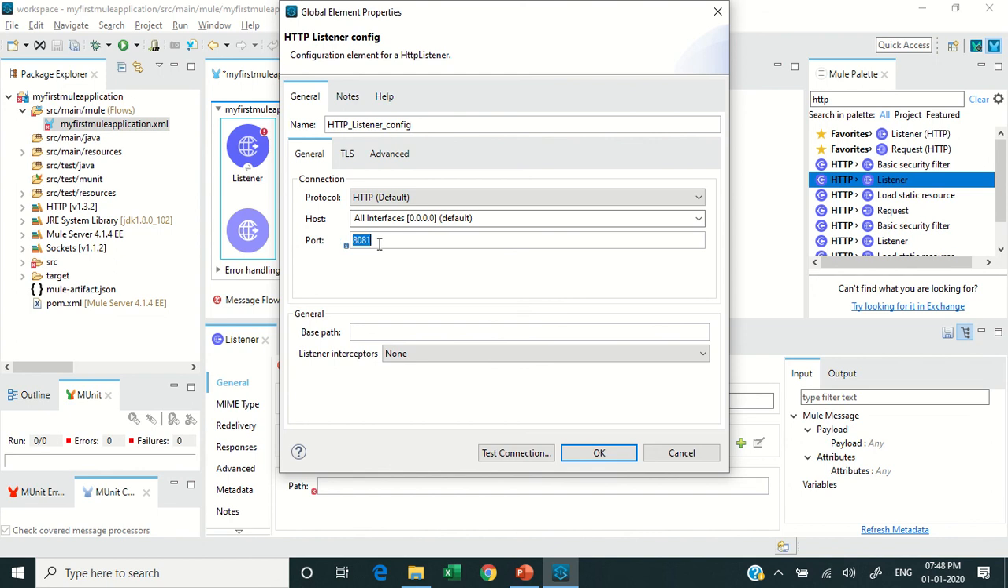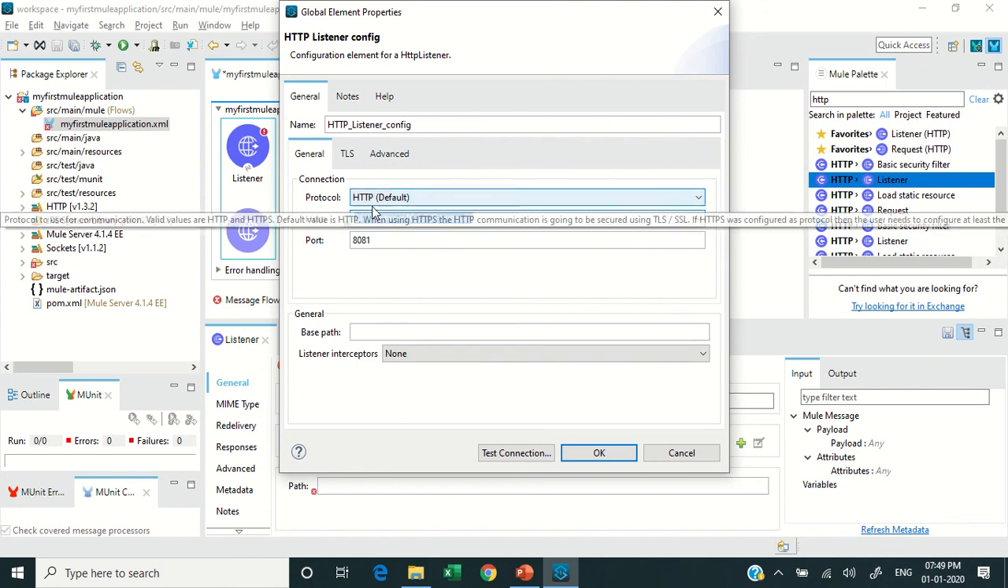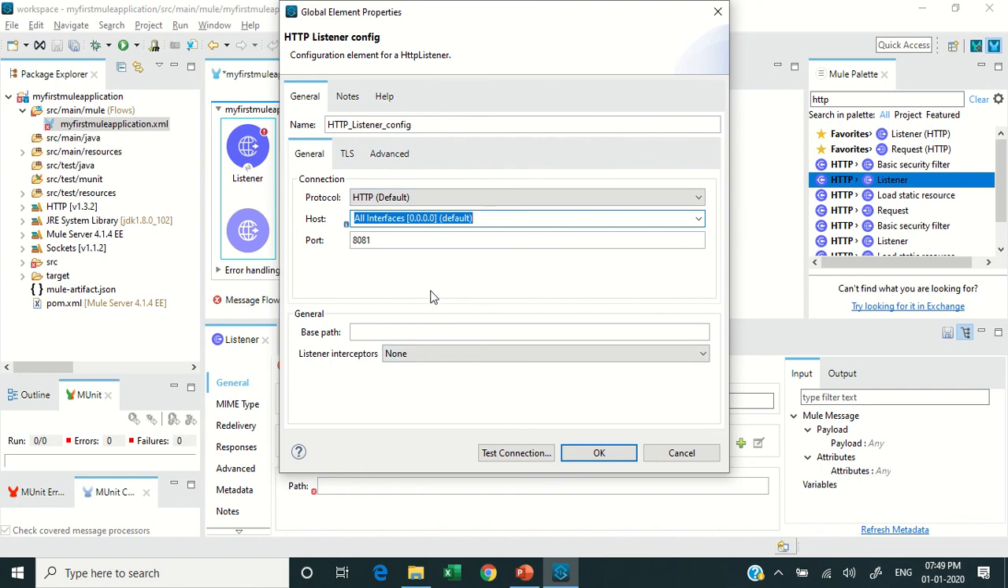You can have any port. Right now we will leave it at 8081. This is the default port for any Mule application when you create it. There is a host configuration which says 0.0.0.0, which is the IP of our own system. You can also have localhost here, but then it will not listen to your IPs. So this is the basic configuration which is really required to create this hello world application.